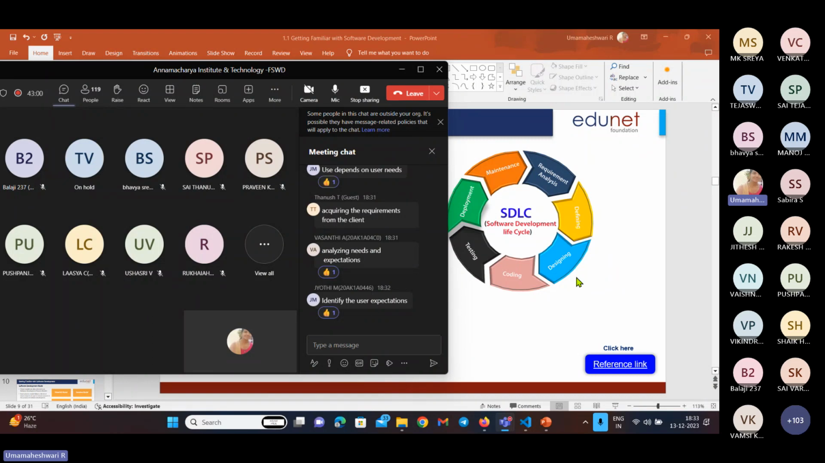Okay. And the coding. So in the coding part, if you see, this coding part is nothing but after knowing the designing, you will be giving all these documents to the developers, okay, the programmers. So they will check the designing. So what are the technologies you have to use, and what is the timeline for this thing, and what is the cost budget.